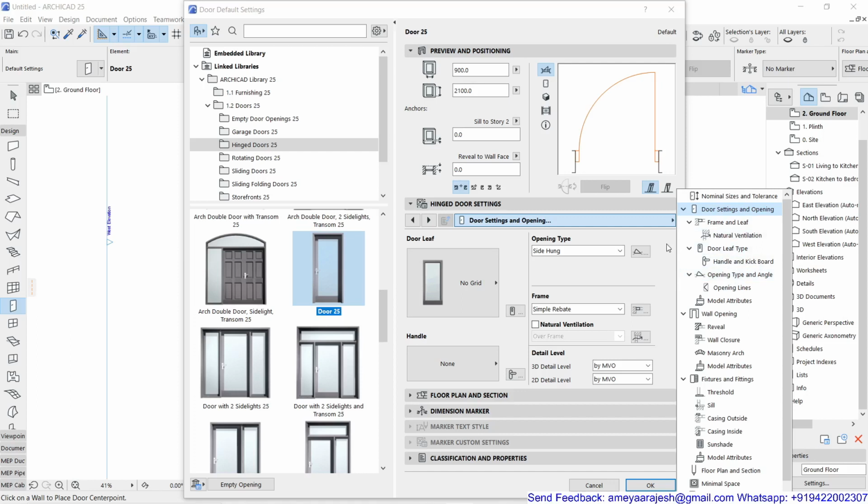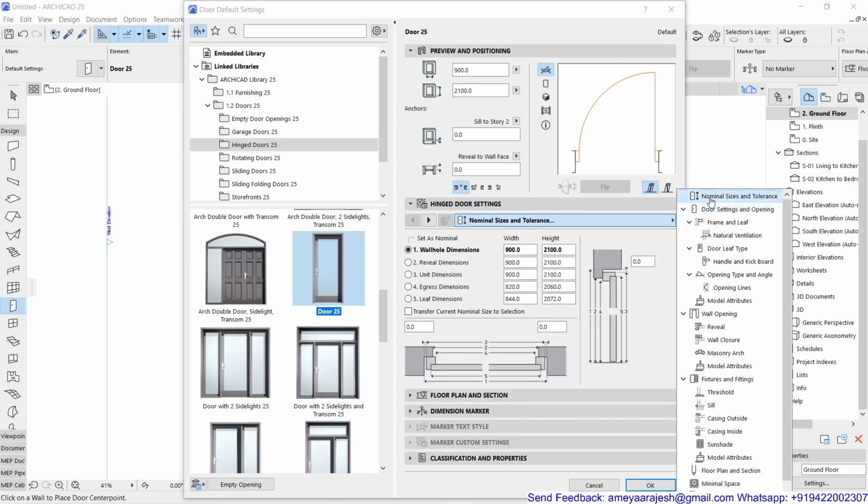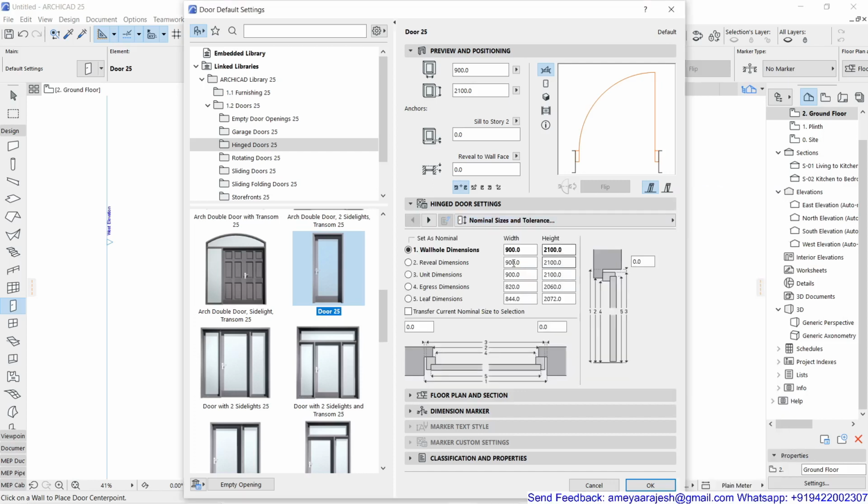Even you can start then working, and then you will realize there are so many fine tunings which you can do and achieve the exact required product or the end product in your presentation. So now first option is the nominal size and tolerance. This is a very interesting option, because this 900 and 2100 which we have done, that is nothing but the wall hole dimension.